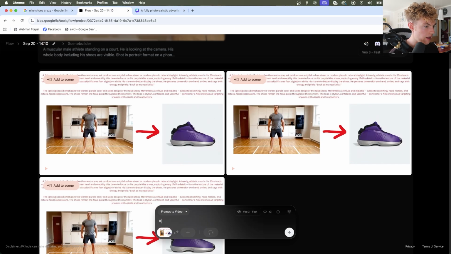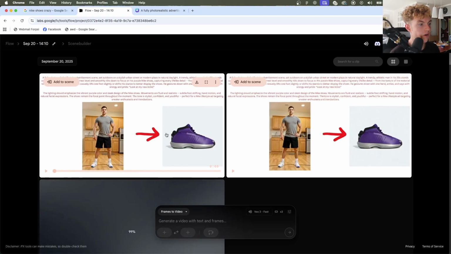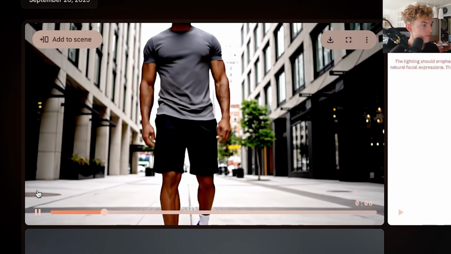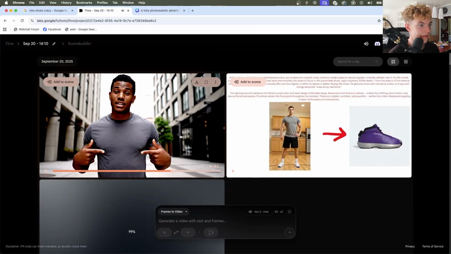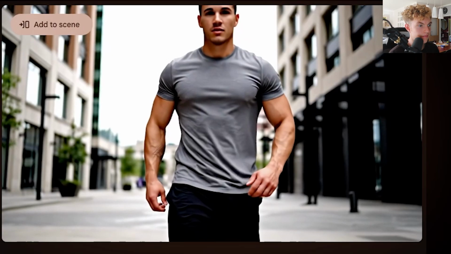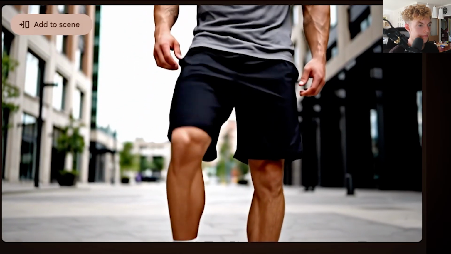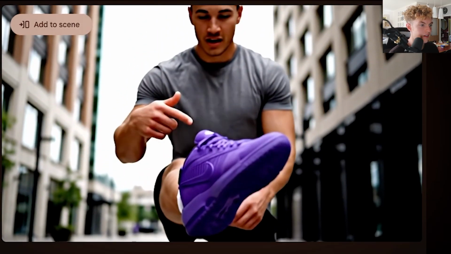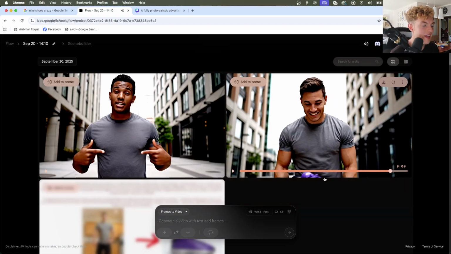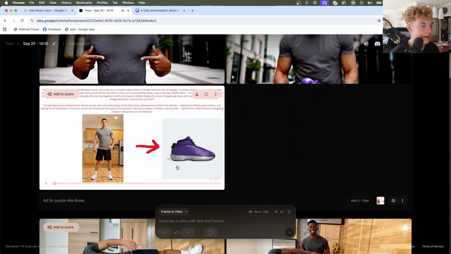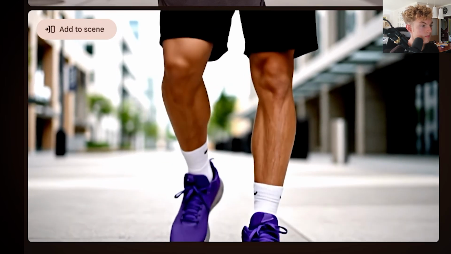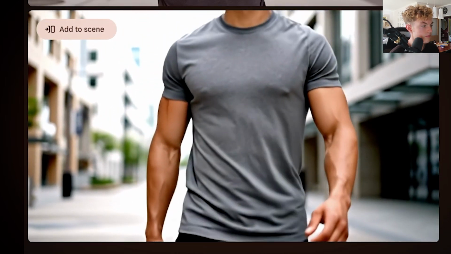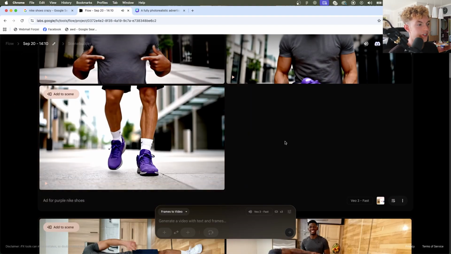Now I'm going to say ad for purple Nike shoes. Let's see what it comes up with. Let's check out what it generated. Sweet. He's wearing the shoes. We got an awesome ad. Let's check out this next one. There we go. That's sweet. Look at my new kicks. We can always edit the ad. We can always edit the prompt to make it a different angle, etc. Awesome. Such a clean ad.